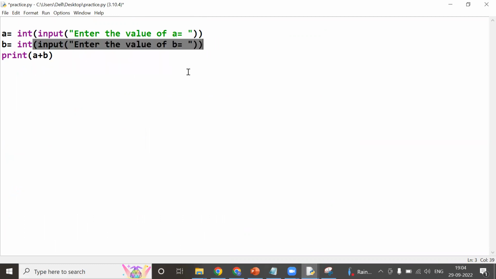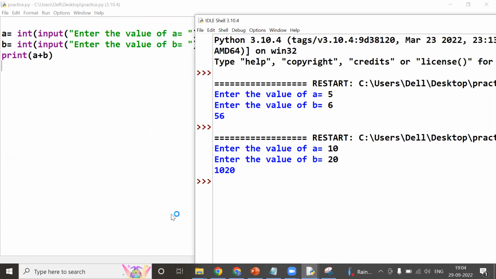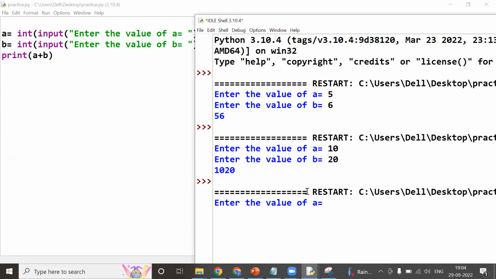Now we will use addition, a plus b. Now it should give exact values. Control S, save it and run it. I enter the value 5, then 6. What value are you expecting? 11 it should get. So we got the exact answer 11, because here 5 and 6 are integer values. If you want to check 10 and 20 also, you can check it.